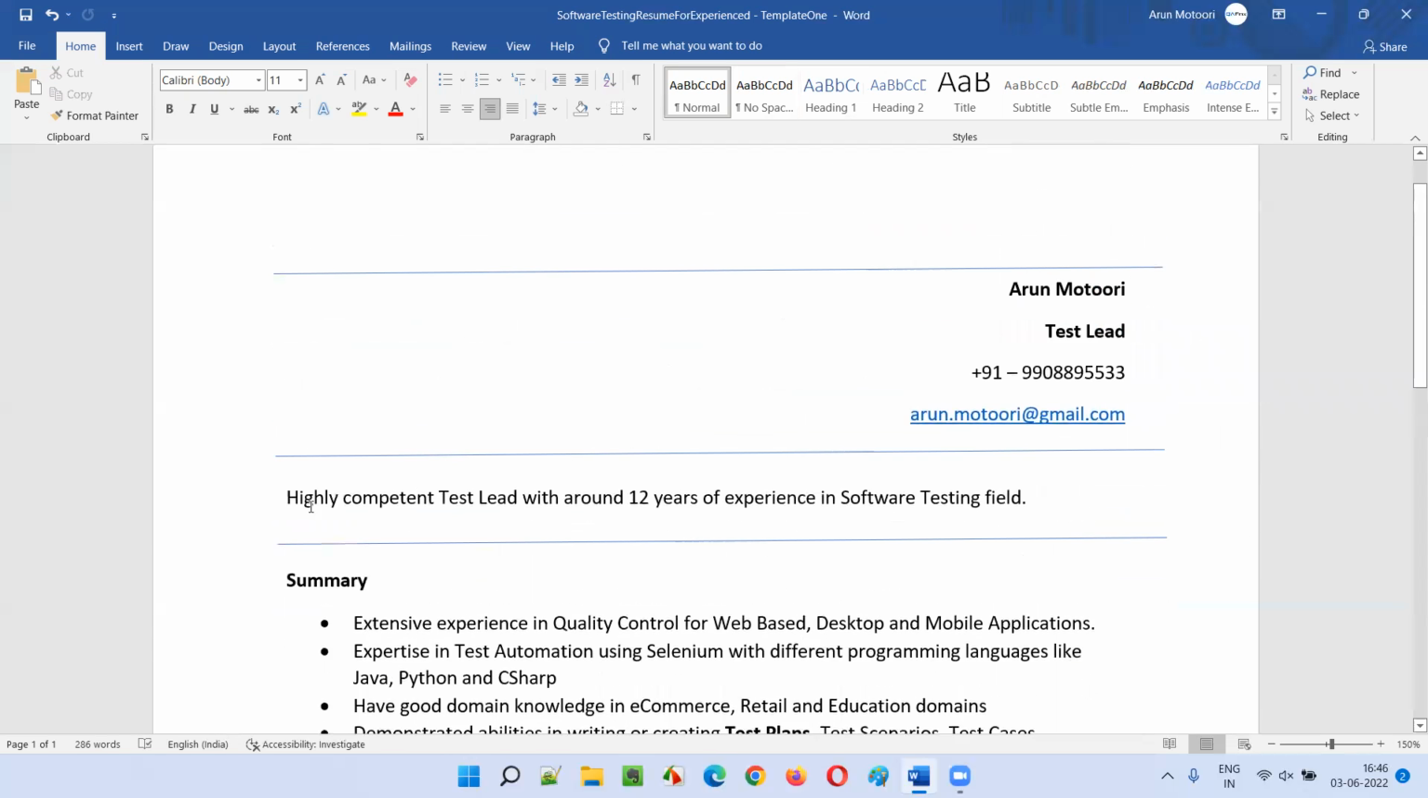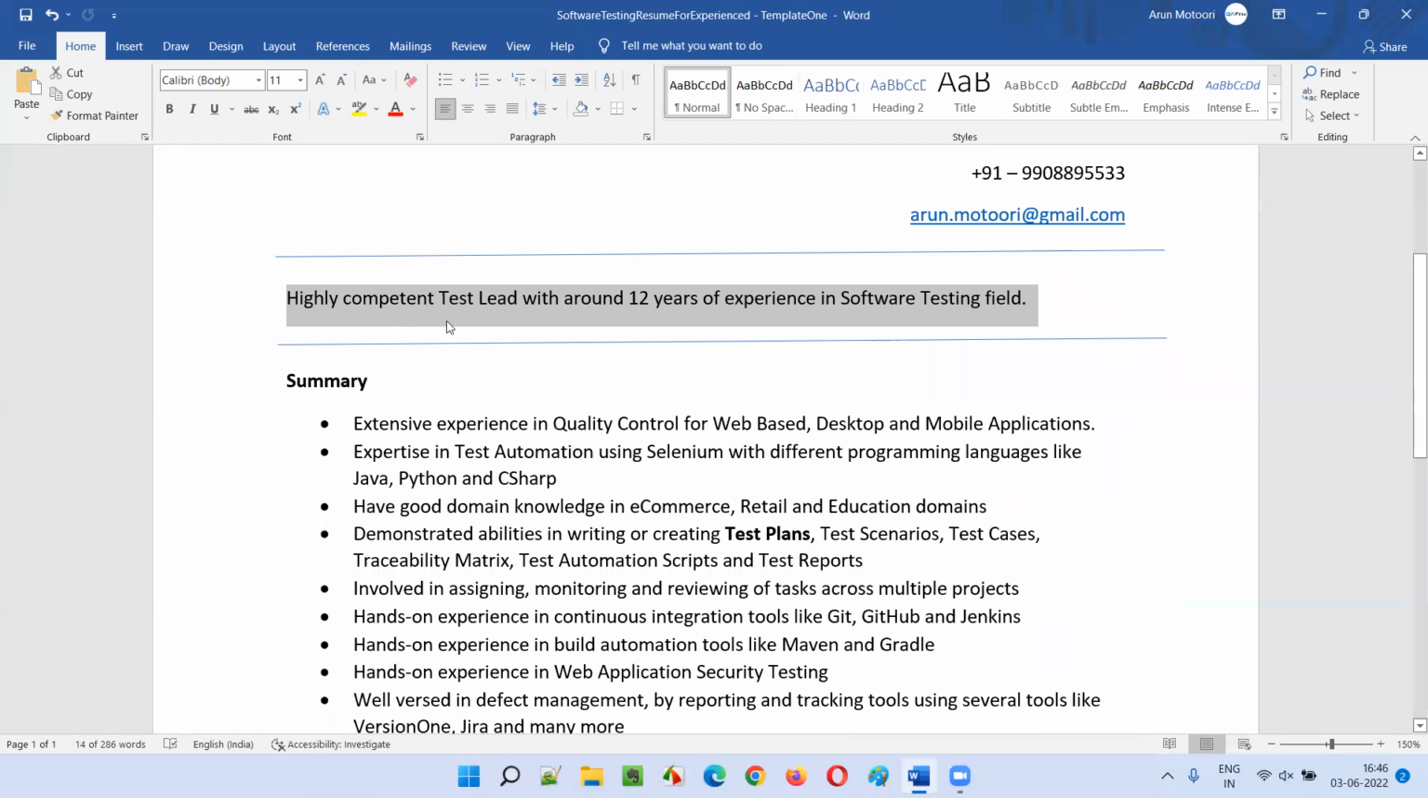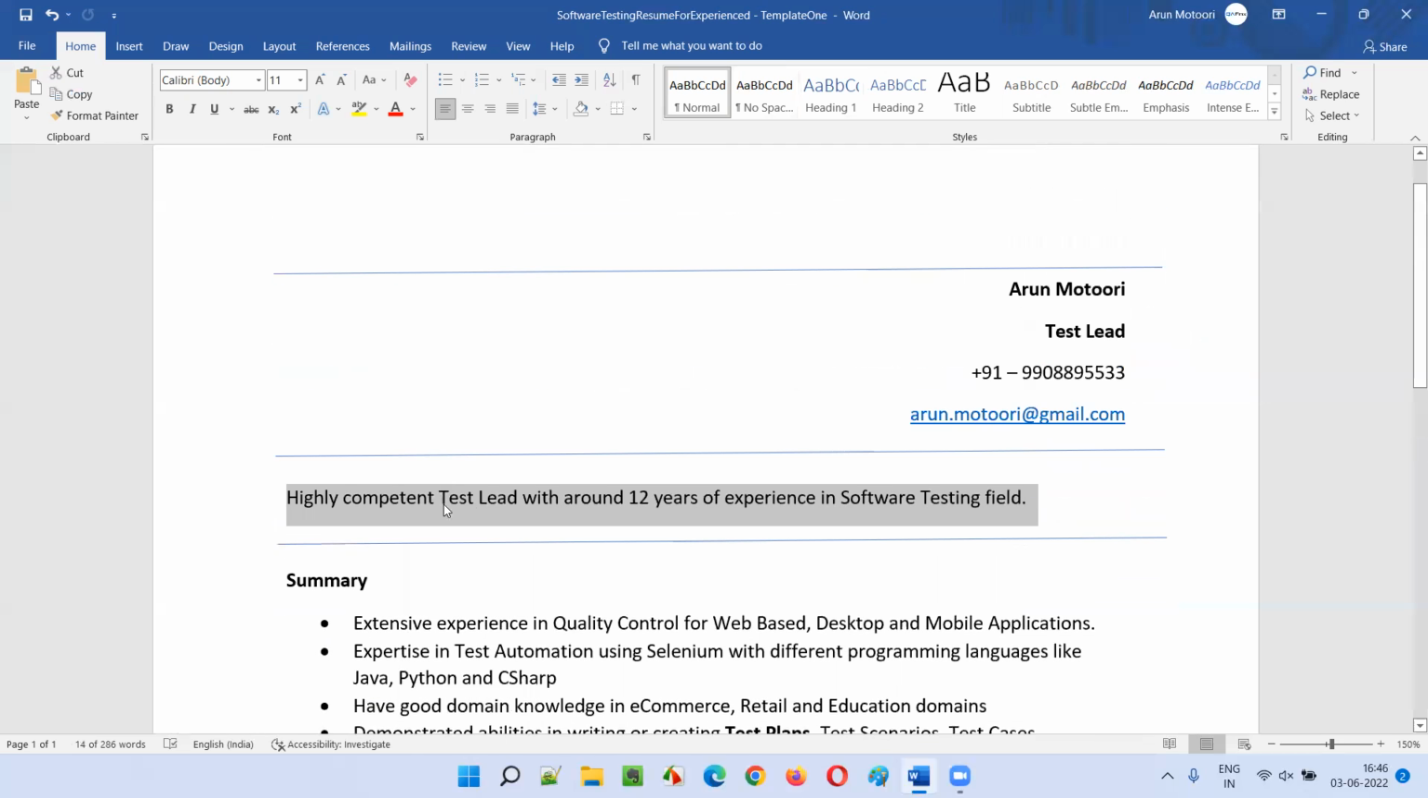After that, write this single line: highly competent test lead. Here I am a test lead, so I'm writing test lead. Whatever applies in your case, if you are not test lead, write highly competent test engineer with around, instead of 12 years. I'm writing 12 years, but you can write 1 year or 2 years. You can change these things, guys.